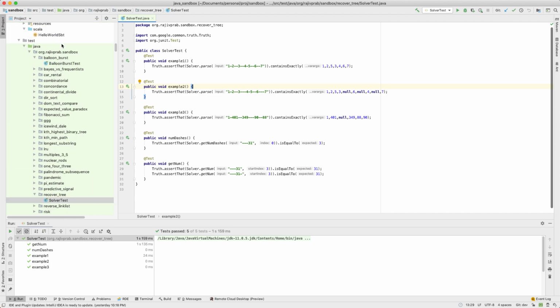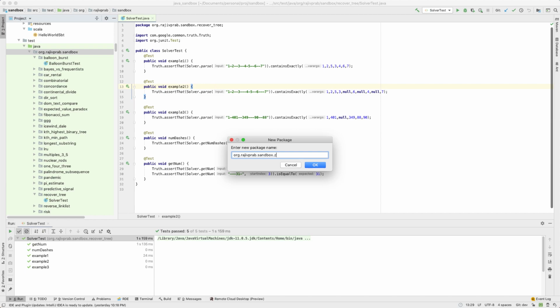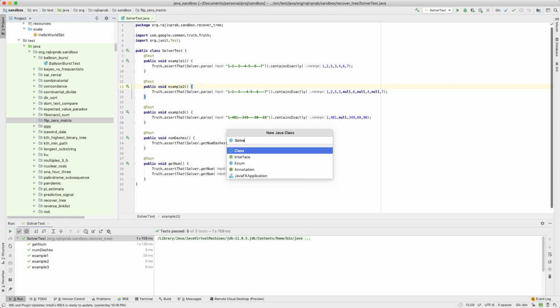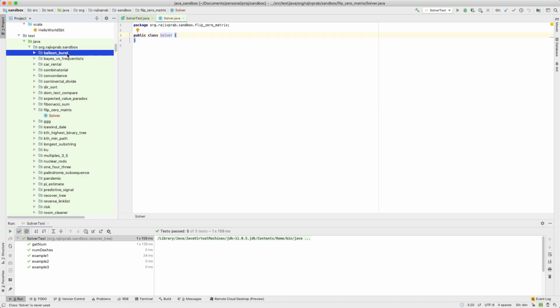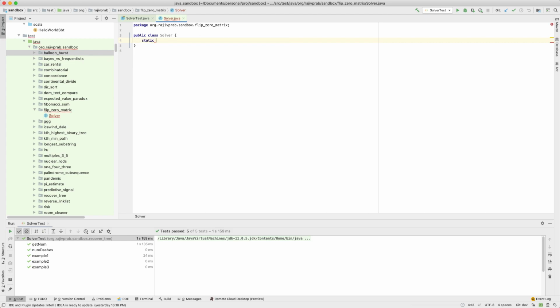I'm going to create a new package in my little repository. I'm going to call this zero matrix, flip zero matrix. And I'm going to start off with just a solver. Very unimaginative name, but let's get started with that. So what we have to do is, given a binary matrix, a static method min steps needed.